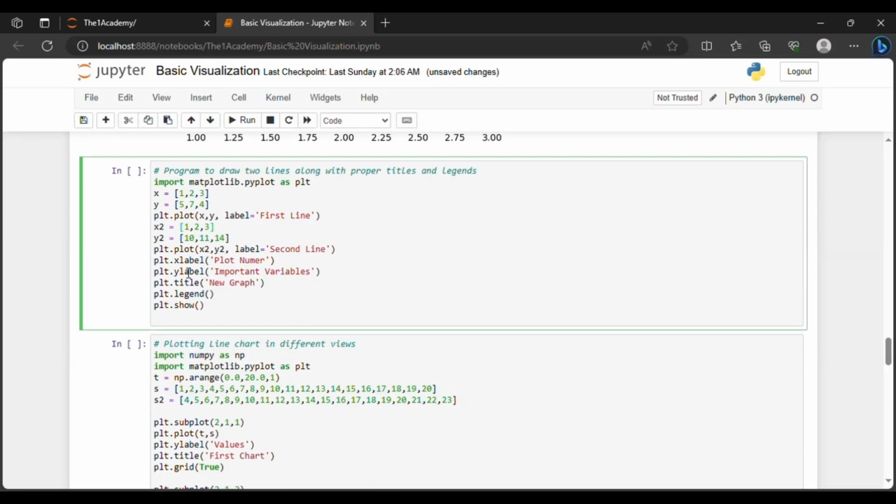Now question number 2 is a program to draw two lines along with proper title and legend. So how are we going to do it? Import matplotlib.pyplot as plt. We have created 4 lists: x equal to 1 2 3, y equal to 5 7 4, x2 equal to 1 2 3, y2 equal to 10 11 14. So we are going to plot using these lists.